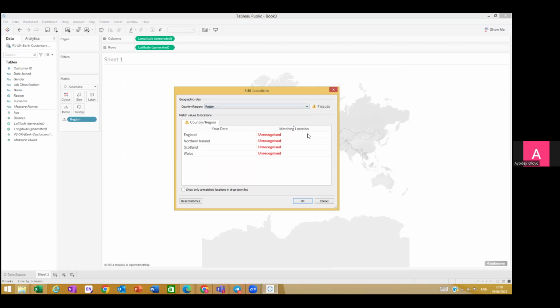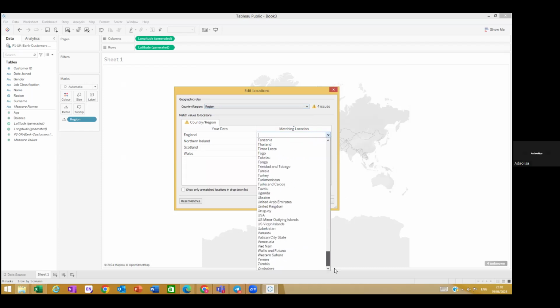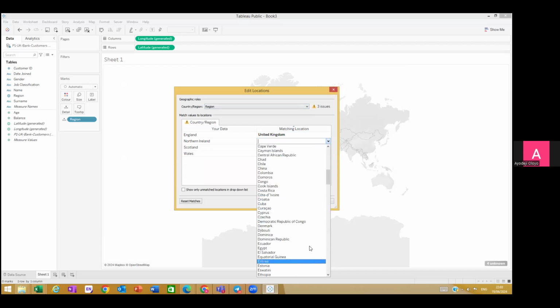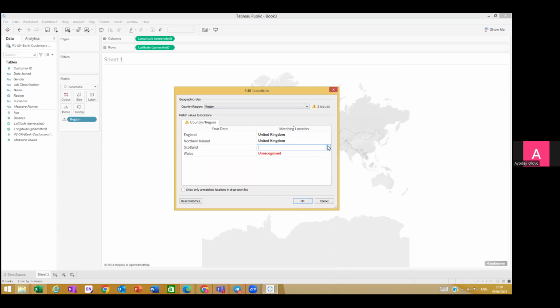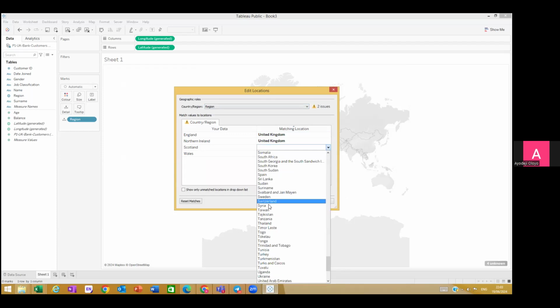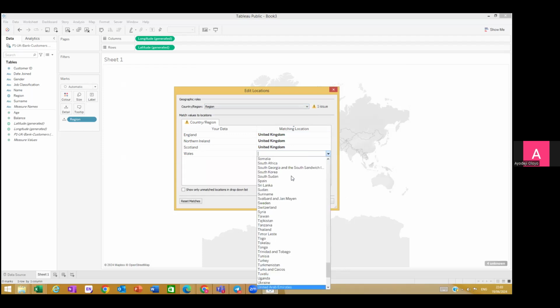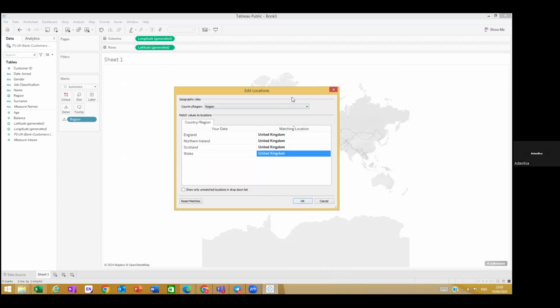So what we can do is from here. Please, how do you get the drop down? You just click on it. Okay, so you just match it with United Kingdom. Or you can just type UN and then it brings it out, so you click on that. There are sometimes that something like this might happen and you might need to do something like this.